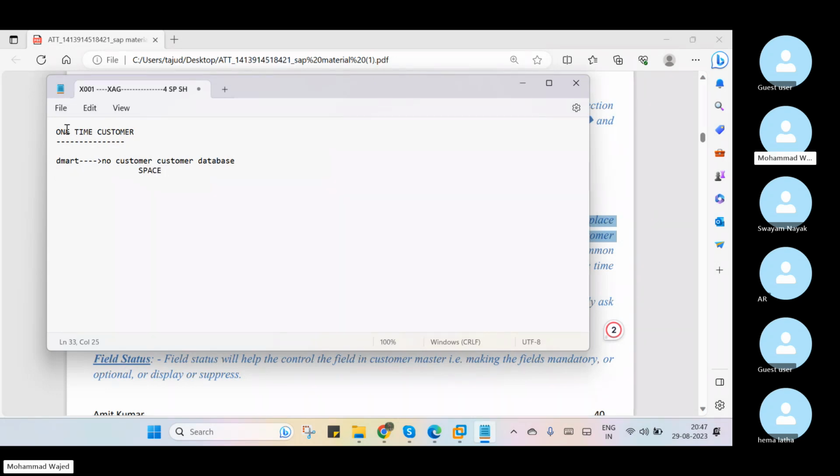They can't maintain that much customer data in the database memory because every day customers visit the DMart, so it's a very huge amount of data. Moreover, it is not necessary to maintain the customer database, because whoever visited today, we are not sure whether he will visit again or not. That is the reason why, for clients like DMart, we will use a one-time customer.